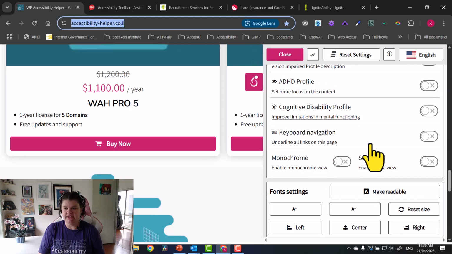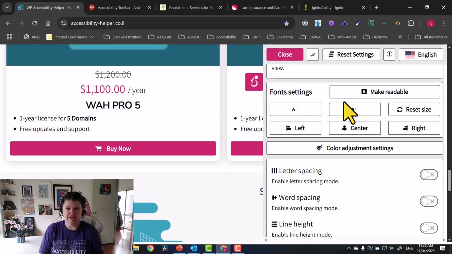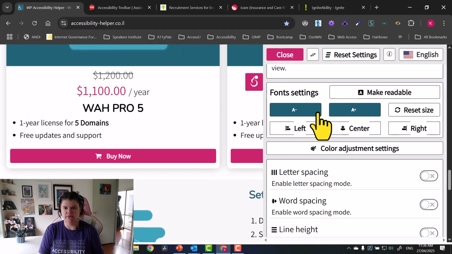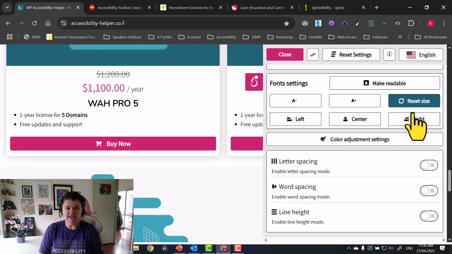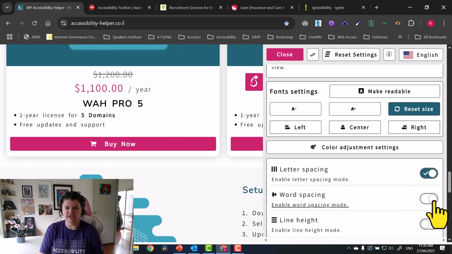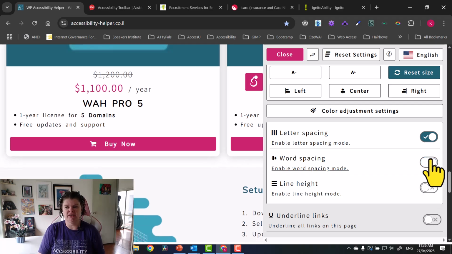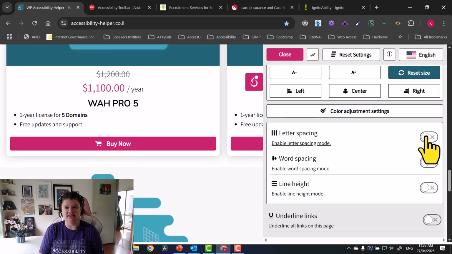Now, some of the good things is I can come here and I can say I want to increase the text size, and it does that, as you can see, in a unified manner. I can reset the size, so that's right there, which is fantastic. I can change all the spacing, so I can change the spacing of the letters, the word spacing, the line height. So a lot of different features that I can turn on and off, which can make this a lot easier for me as a user to operate.